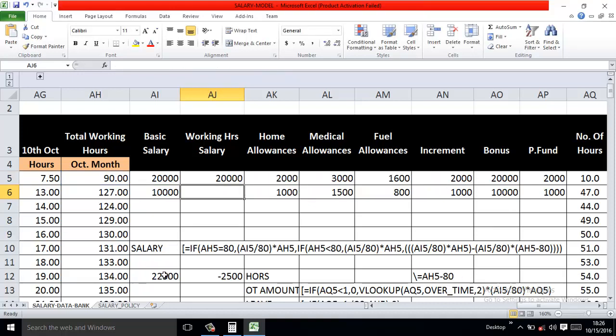You can see over here I'm writing the same thing, that the basic salary divided by 80 multiplied by the total 90 hours is giving me 22,500. And what if I do the basic salary divided by 80 multiplied by working hours minus 80, because the standard is 80 for 10 days with respect to 8 hours working. So that's why I'm getting minus 2,500, which will give me 20,000 over here.